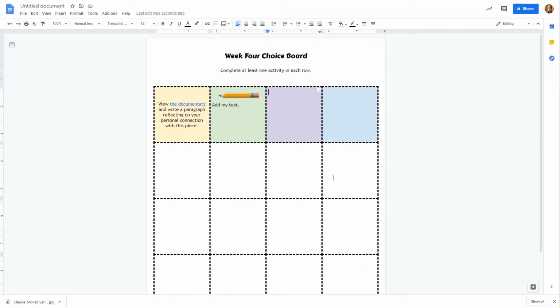So we now have ways to make our choice boards. So we have looked at adding text, adding links, adding images, creating the table, and putting things in there like that. What I want to talk to you now about is sharing. So I'm going to give you a little tip of something that I would recommend. I'm going to show you two methods.